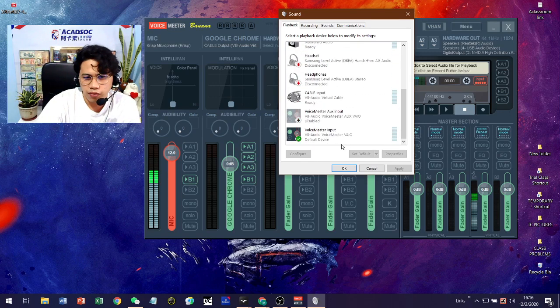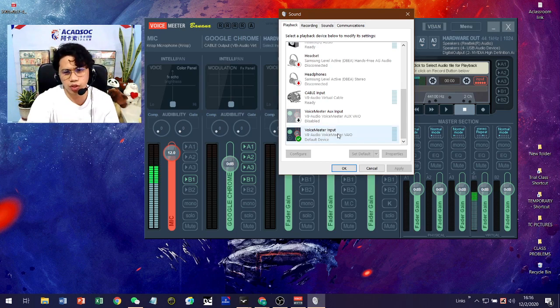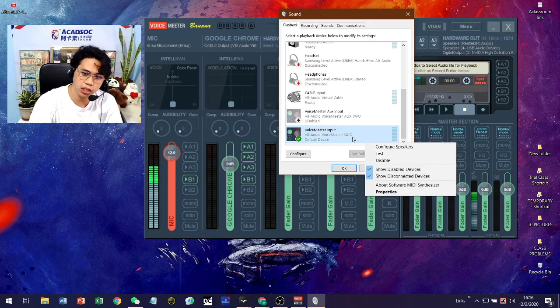Alright, on playback, number one, punta ka kay Voicemeeter input. You can enable or disable this one. Kasi hindi naman natin ito gagamitin. So, ito lang siya. Voicemeeter input. Okay, Voicemeeter input. You have to set that as your default device by clicking and then ito. But in my case, naka-default na siya kasi itong green check na to, that will indicate that this device is your default device.